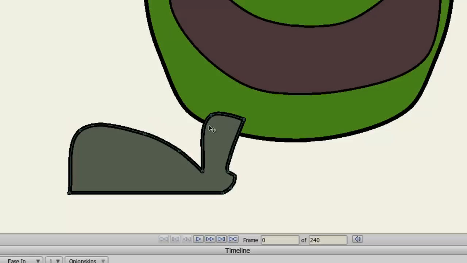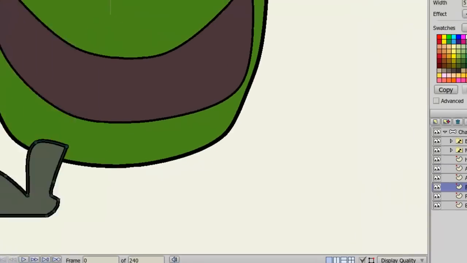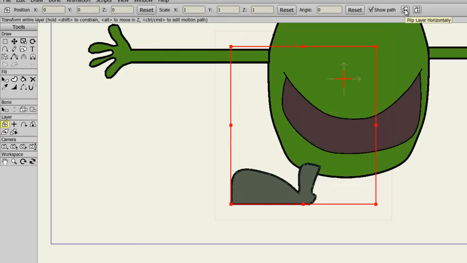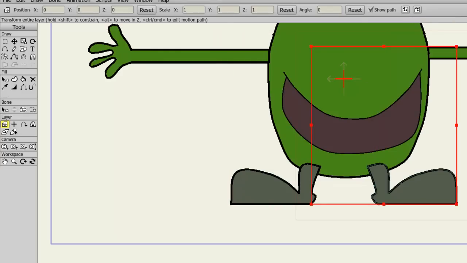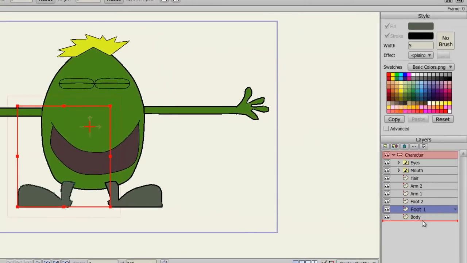And create a shoe like that. And now I can duplicate this just by hitting the duplicate button, taking my transform layer tool, hitting the flip horizontally button, and now I'd have 2 feet for my character. And finally, I may want to hide these feet underneath the character, so I can just drag these 2 layers underneath the body layer for the character.